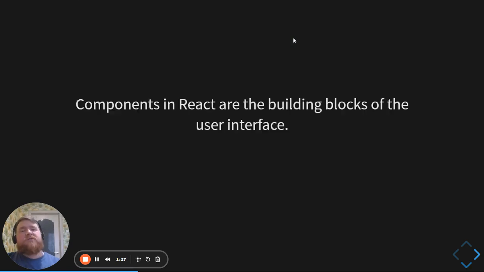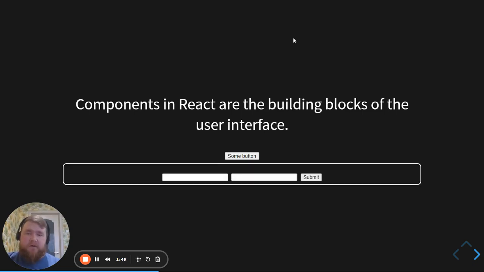If we imagine our application as a house, our components are bricks for this house. These bricks can be a simple input field or a button or some other element, or it can be a larger structure like this form that has inside some input fields, buttons, etc.